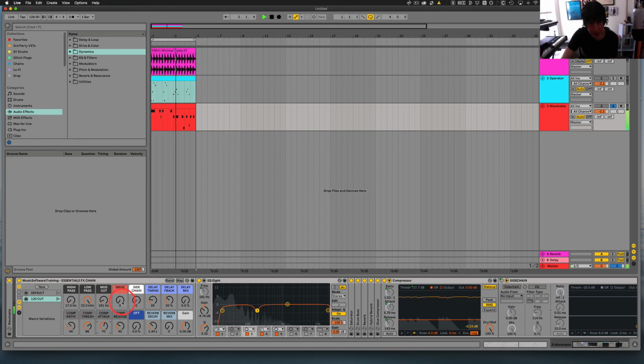All right, and then play with our drive. Just a little bit. OTT. Fattens it up. And let's try low pass here. Just cut a little bit. Back to threshold here.